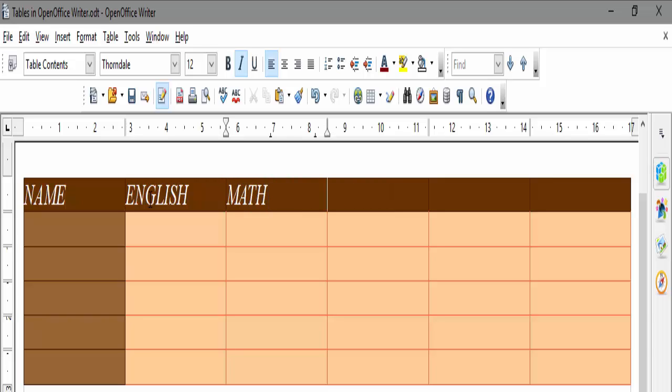To move the cursor from one cell to another, we can use the arrow keys also. The right arrow we can use to move the cursor to the right cell, and the down arrow key we can use to move the cursor to the down cell. In the fifth column I write Science, and in the sixth column I write Total Marks. To write the information in the next row, you can click on the first cell of this row.